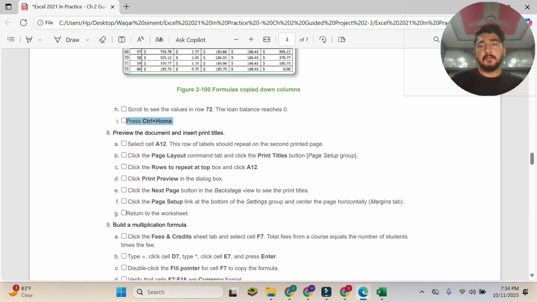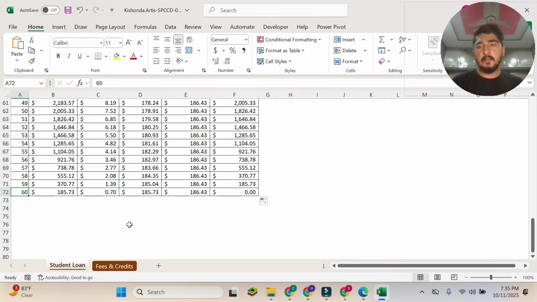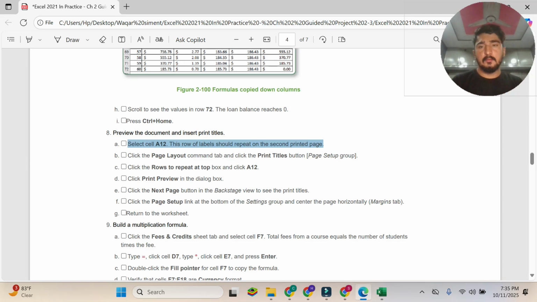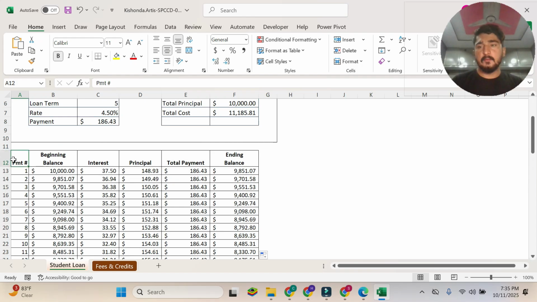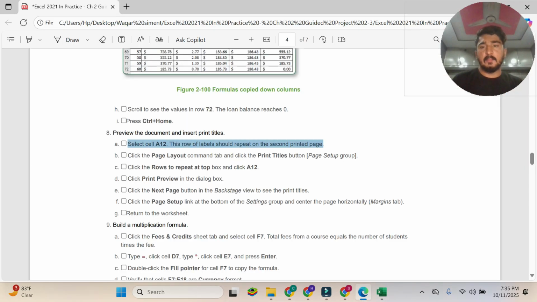Step number 8. Step number 8 is preview the document and insert the print title. So step number 8 is almost 7 steps. Now I'm going to do part A. Part A is select cell A12. The row of labels should be repeated on the second printed page. So basically in step number 8 in part A, we will just select the cell A12. This one. Part A is done now.